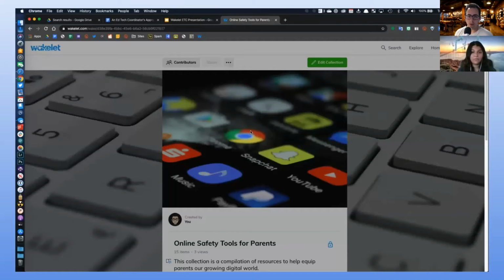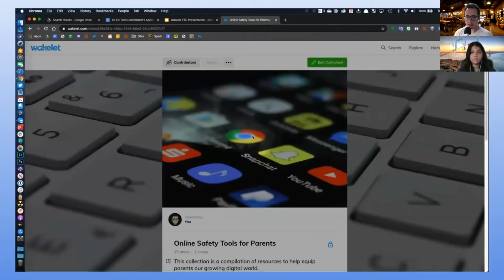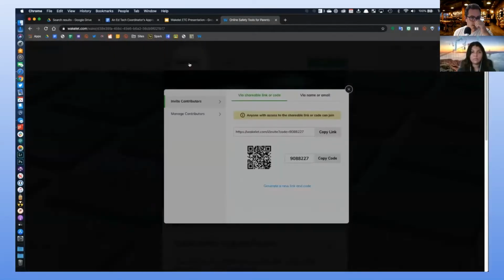So to share it with somebody, when I'm in my collection, I'm going to click on contributors. And then here's where I have my couple ways that I can share it. I can copy that link and paste it into something like Google Classroom, and then I can give them that code. If they had mobile devices, I can give them that QR code. They could scan it and it would take them straight to this Wakelet collection.